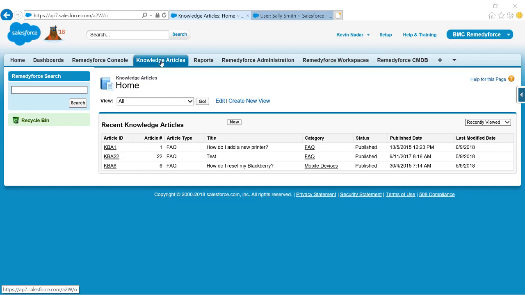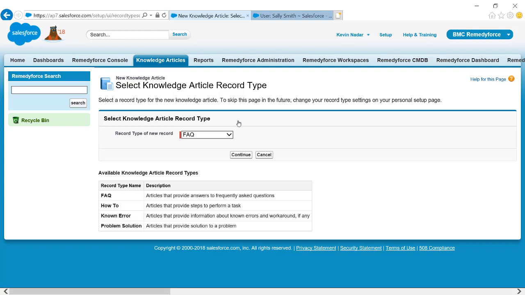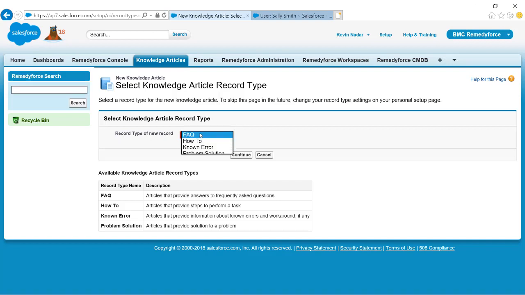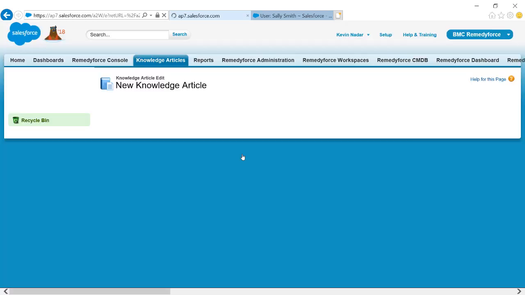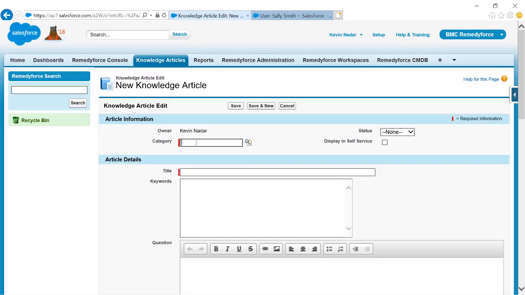Click on Knowledge article tab. Click on new. Select record type as FAQ if you want to create an FAQ type of knowledge article. Select category. For example, we create a knowledge article for a mobile device.